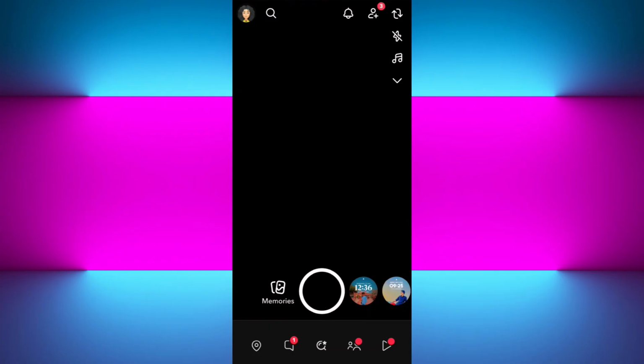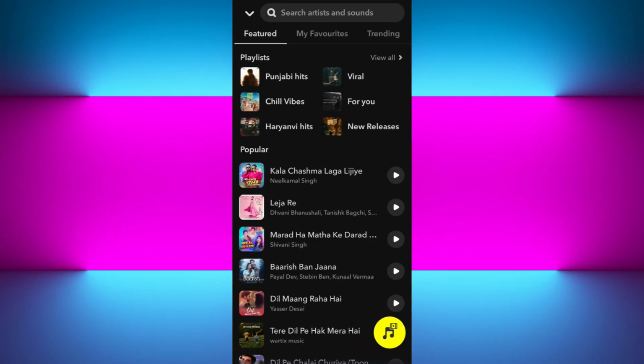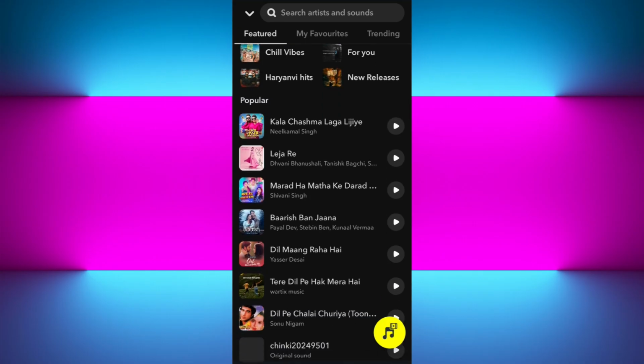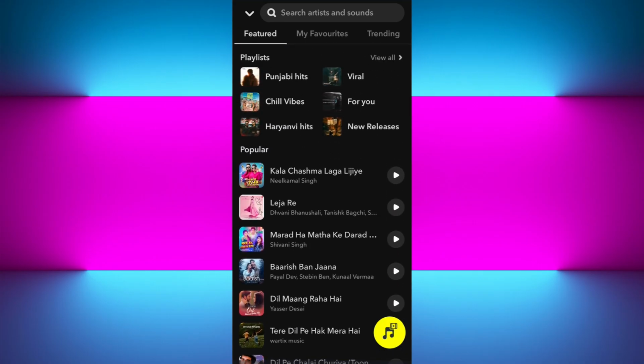First of all, open your Snapchat application. Now here on the camera section, tap on this music icon on the top right hand corner of the screen. Now it is going to show you the Snapchat sounds library in front of you. Over here you will see a bunch of different featured songs.